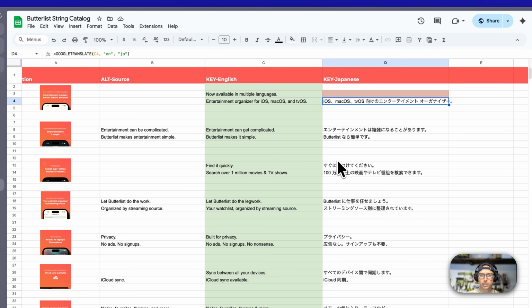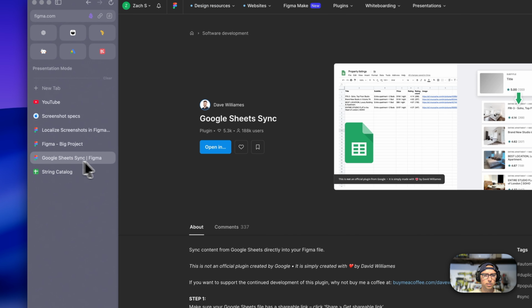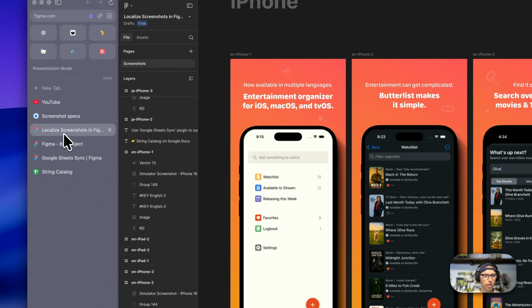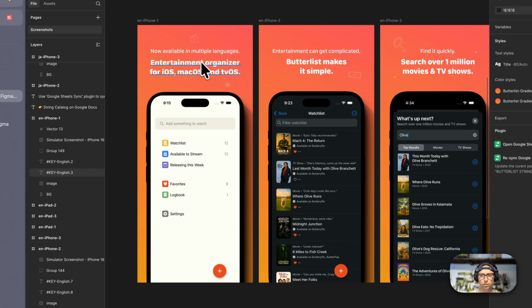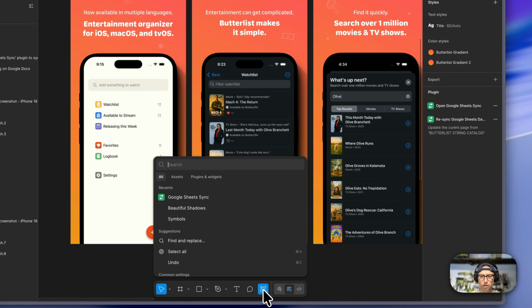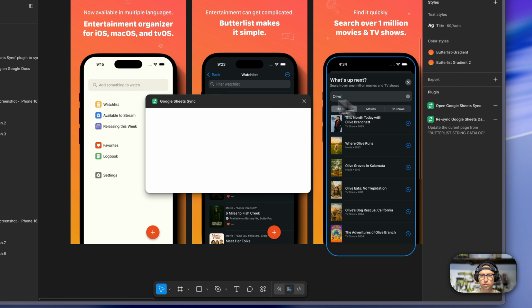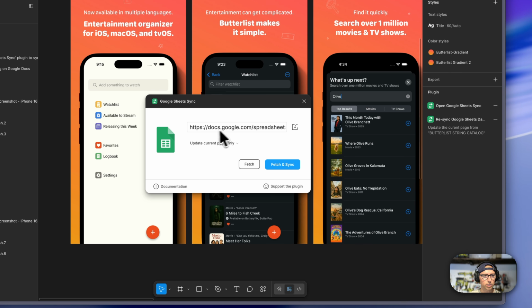So how do you bring these strings or these phrases into Figma? You use the Google Sheets sync plugin. Let me show you how to do that. All you have to do is go here, open up Google Sheets sync, and when you do that, it'll ask you for a Google Sheets document. Make sure it's a public document. When you hit share in Google Sheets, you'll have that option. And you just hit fetch and sync.